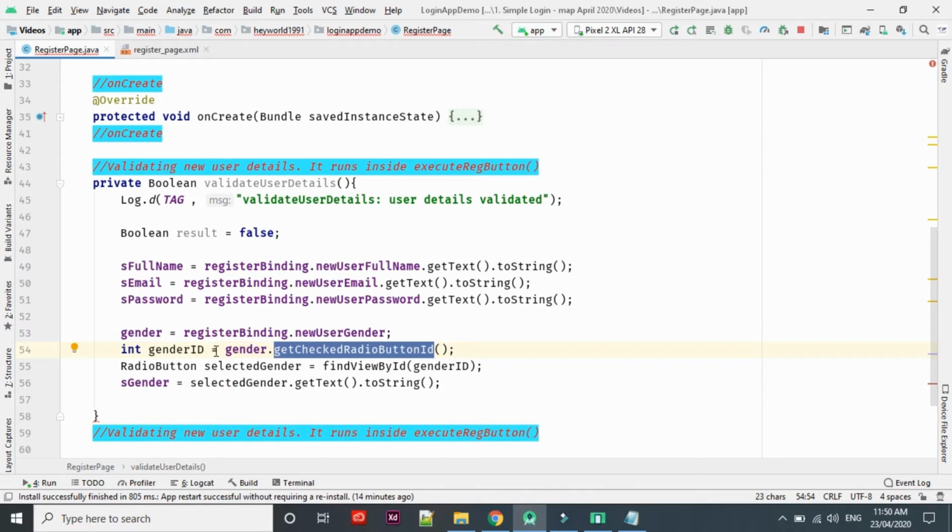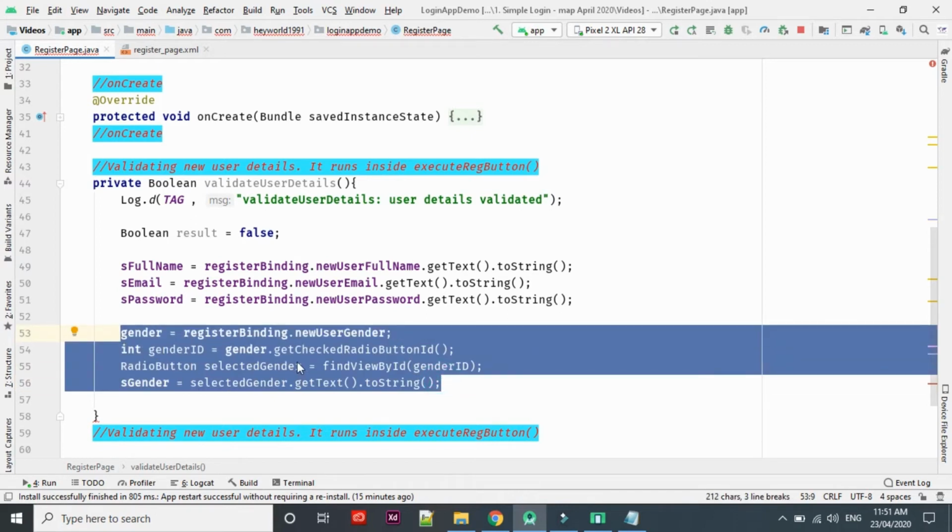Then selected gender is a radio button. I give a name to it. And then I said the gender is being selected. It has an ID. Find that ID, which is here. I gave it to this. Then I assign this selected gender radio button, which is now a text. Then I assign my s gender this text, get the text from that radio button and convert it to a string. If you do not understand, just write down in a comment and I'll explain it in more detail, and I'm happy to give you more examples of how this works.